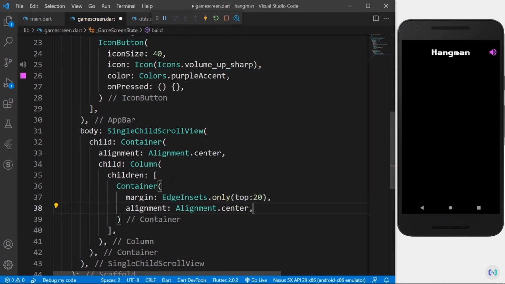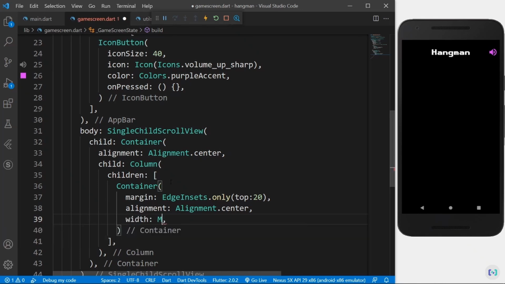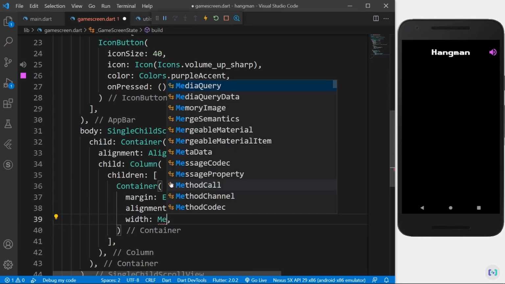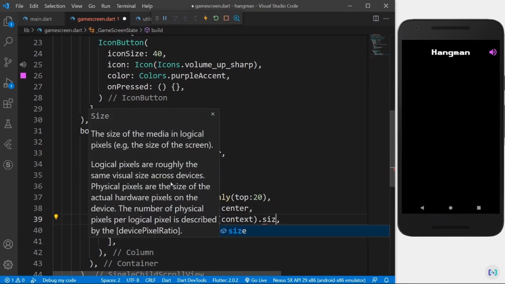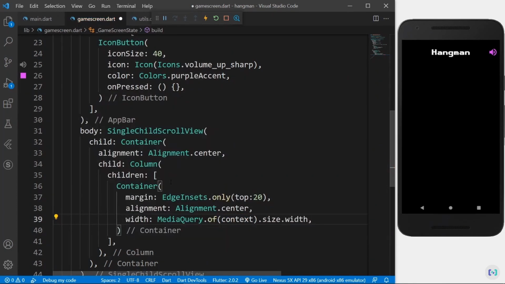And let's give a width, so let's give a responsive width. I don't want to hard code the width, so I'll use the MediaQuery. So I'll say MediaQuery.of(context), take the whole width but divide it by 3.5, and then the height of this whole container is going to be 30 pixels.